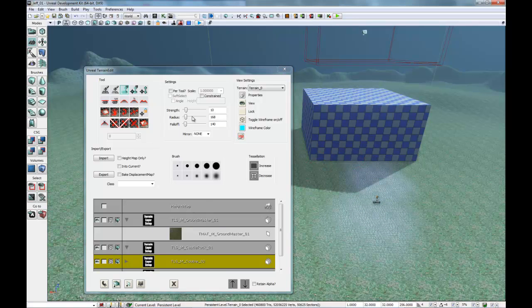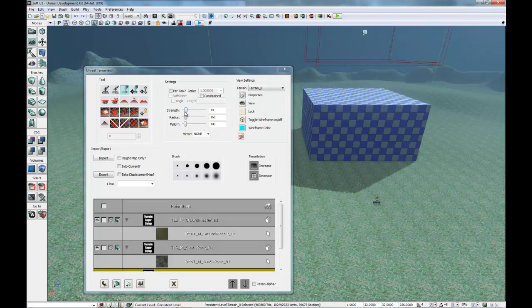And I probably want to Control Z that back. There we go. And I want to make the strength a little bit higher and the radius a little bit smaller. There we go. And now you can see my trail. There we go.